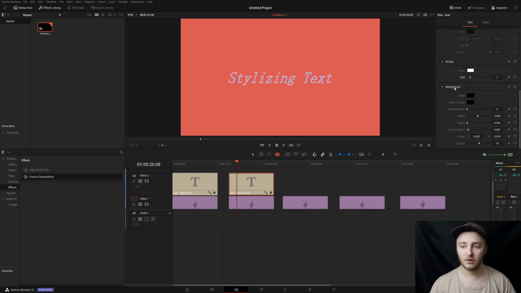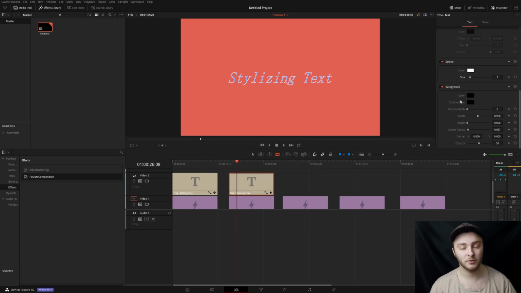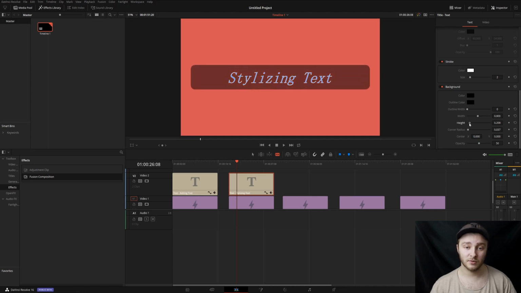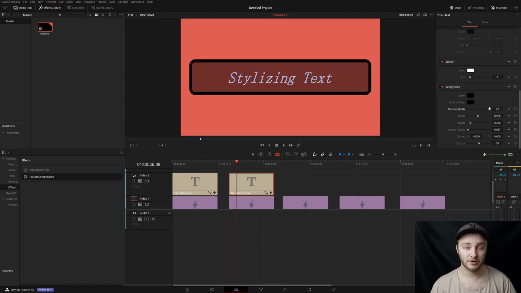So then we'll go ahead and move on to background. So you can change the color of your background, the outline color of your background, but when you change those things, you're not going to see any changes right away. You're going to need to change your width and your height first. So we're going to change that height so that we can actually see the background that it's talking about here. And then for outline width, you're going to see a border start to grow around the outside of that background.